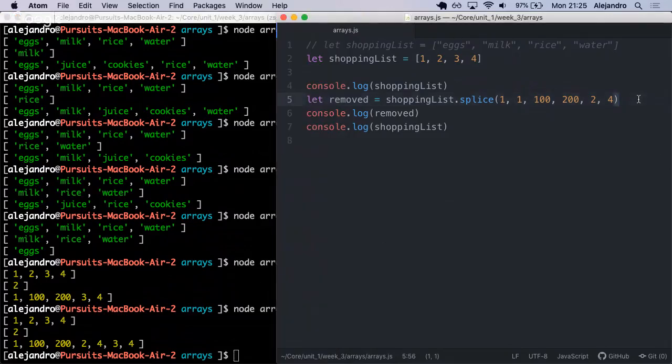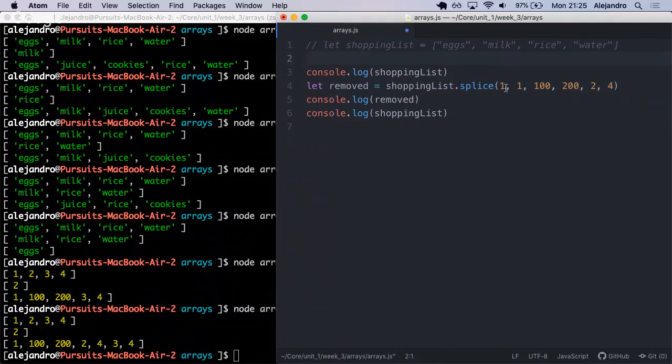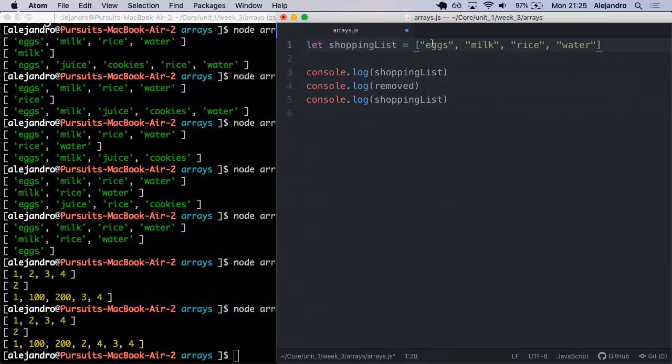Okay. So we saw splice. That was one of the more interesting ones. Now let's see a few other quick ones. Let's go back to our shopping list. Do we remember string concatenation where we could do the plus, right? And I could say string hello plus world is going to join them.